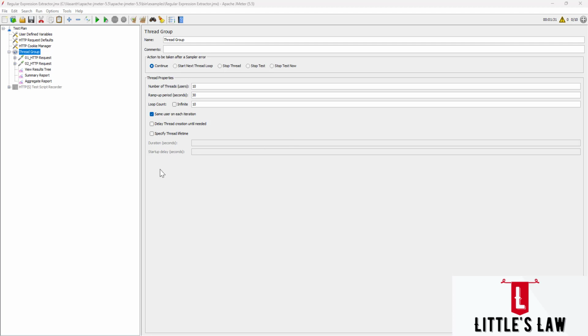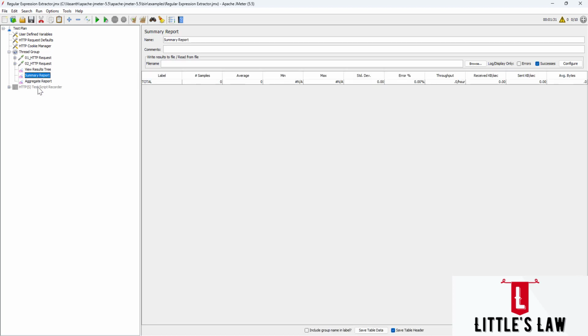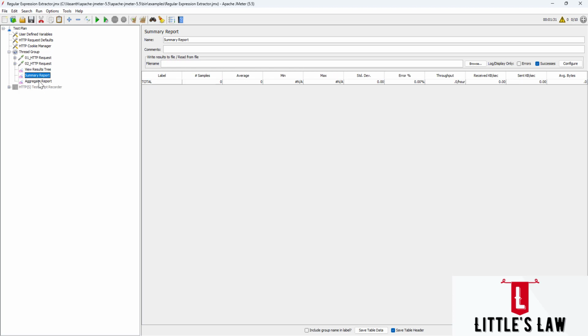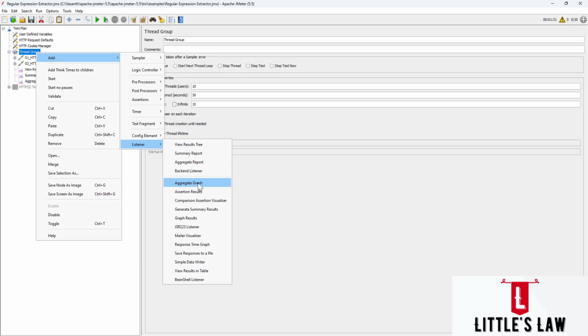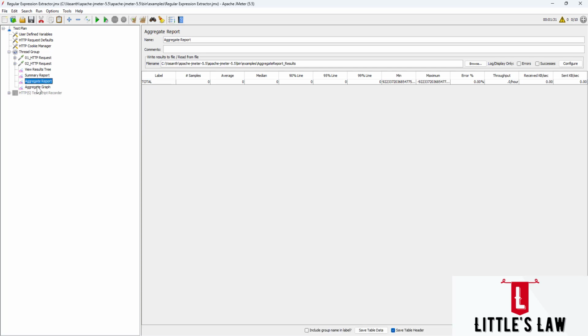In our previous videos, we saw various listeners, the very basic listener, which is the view results tree, and then we saw the summary report and aggregate report, and we also saw the differences and the commonalities of these two reports. Today in this video we will see the fourth listener, which is the aggregate graph. This graph includes the aggregate report.